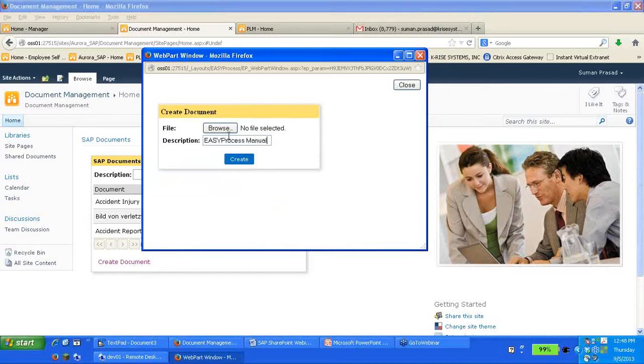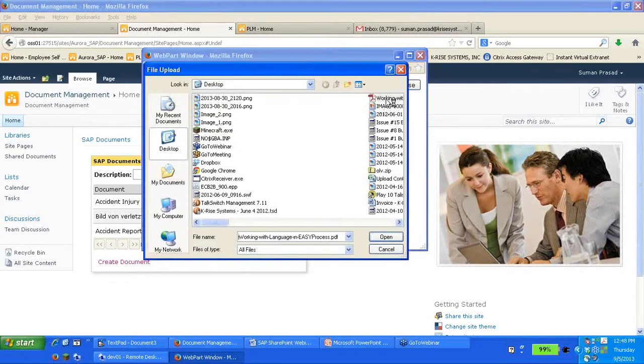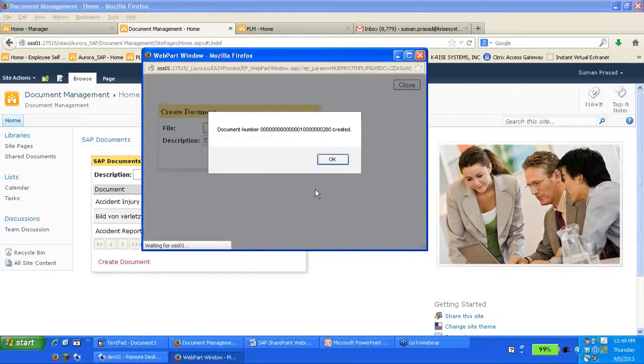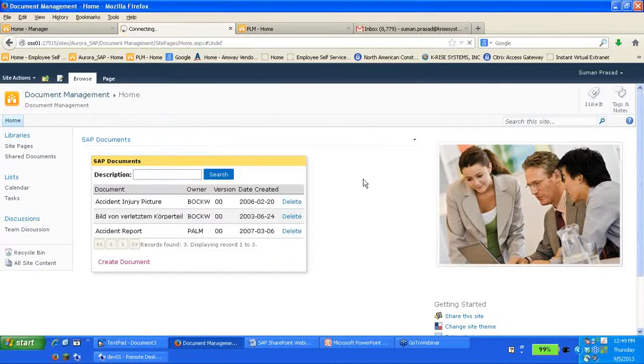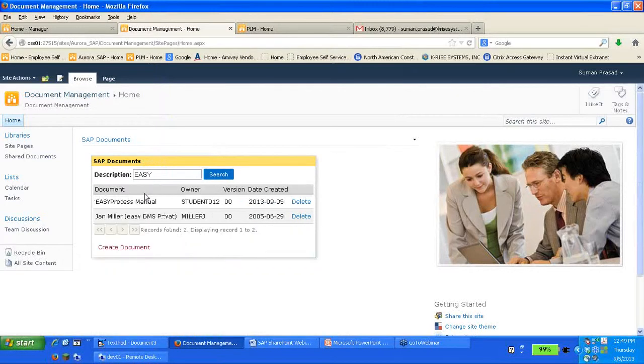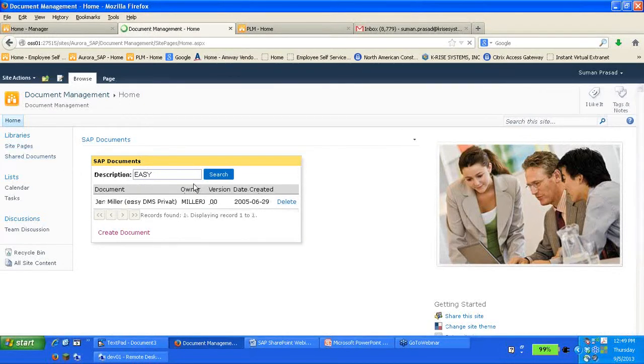Easy Process Manual, and then I can browse it. Let's say I want to browse this working language, and I can create it. And this is the document number created real time in SAP. I can search for it again. This is the Easy Process manual created by my ID here. And again, if I don't like it, I can delete it. A full integration with DMS.